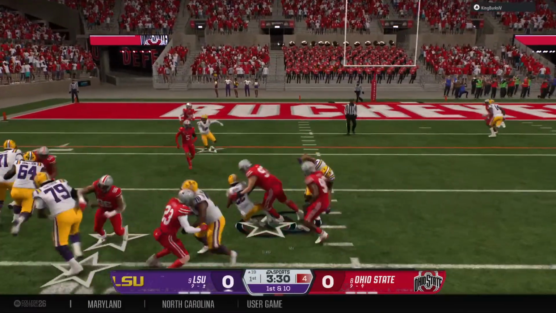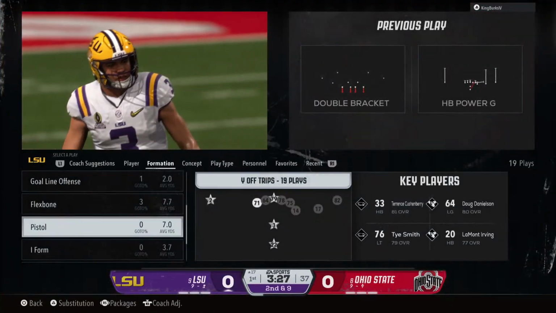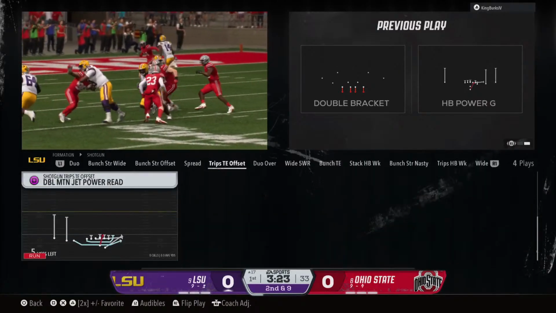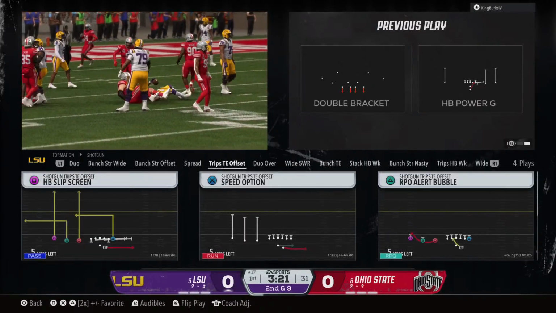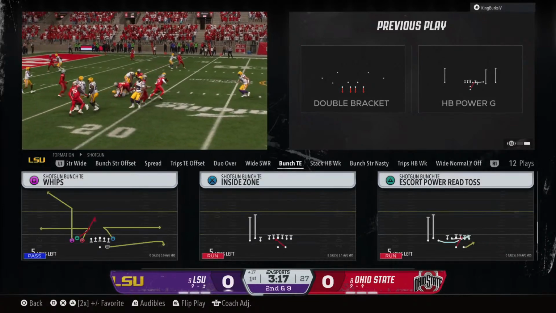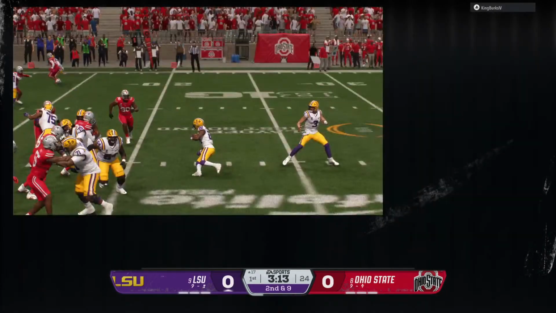Trying to find some room. It's buried. Stopped short of the marker after just a short gain. See, that's how you limit what an offense wants to do. This time, the defense just won the battle up front at the line of scrimmage, not giving up any big plays. Everybody's gap sound, and it's really solid defense on that play.